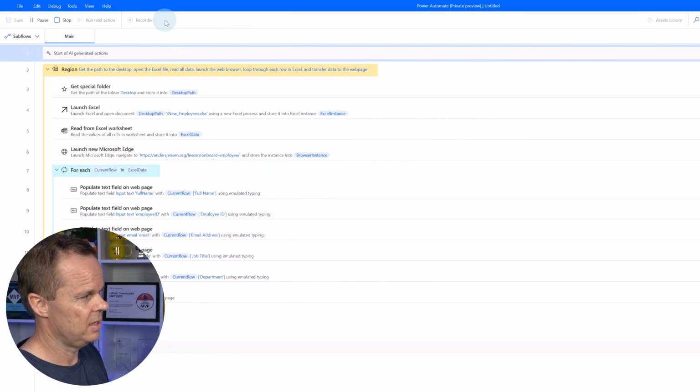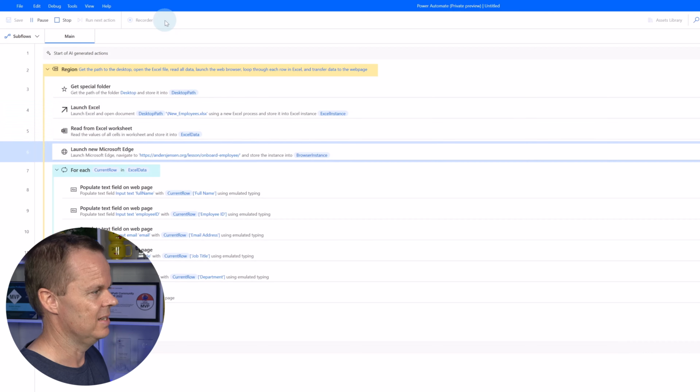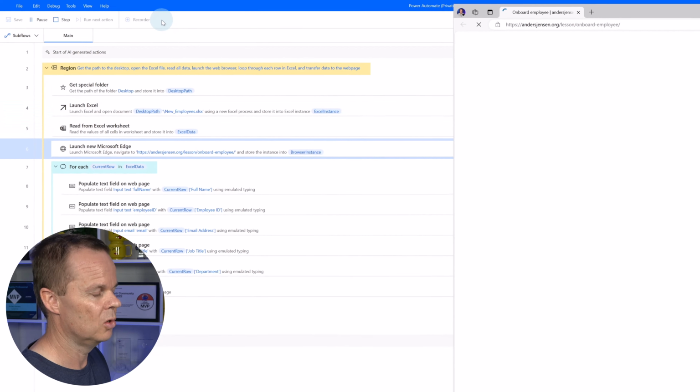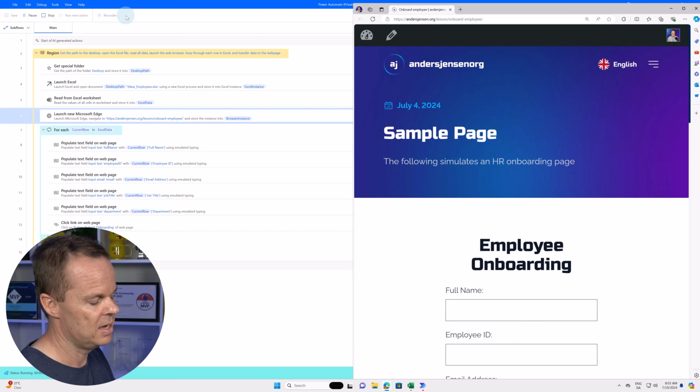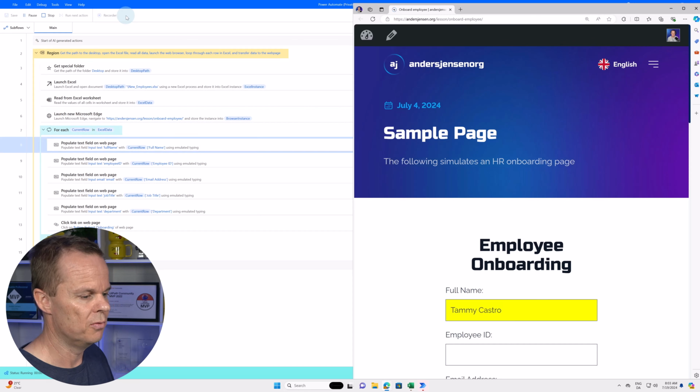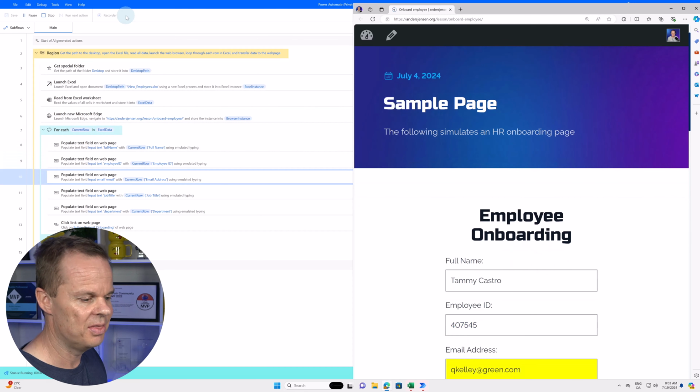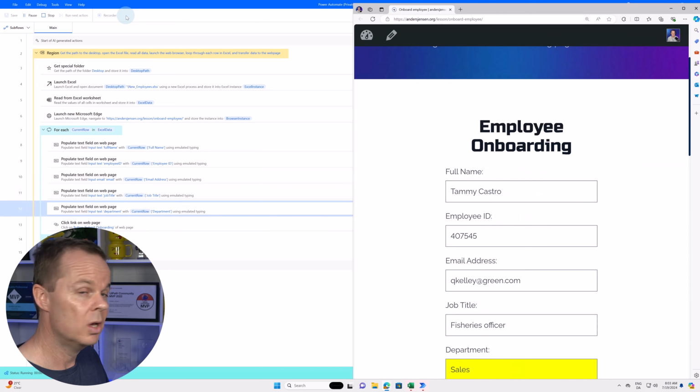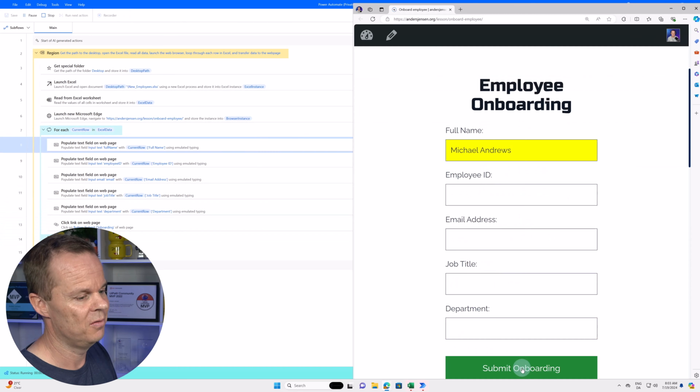Now you will see that it launches the Excel and it will open up the web page, and now it will start to fill in the data that we requested. Here we go. Now it can fill in all the 50 rows.